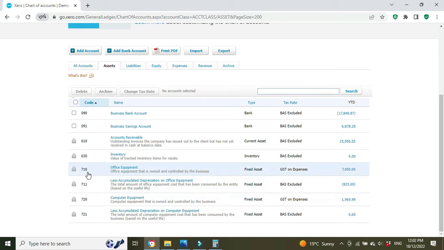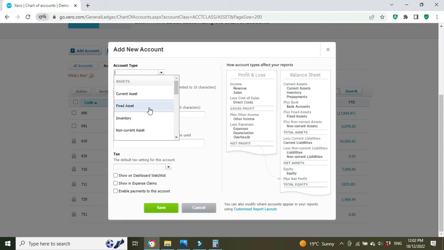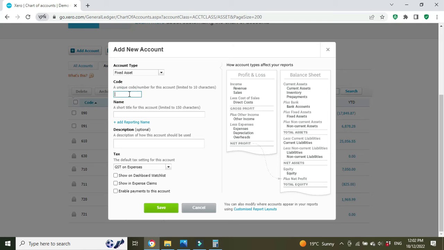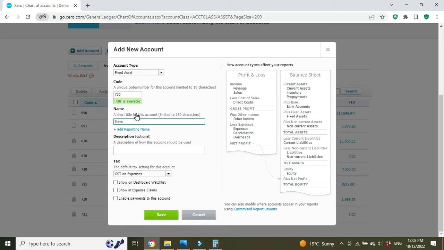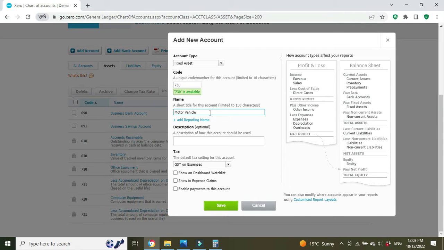All right, so we can see the number sequence here. We've got 710, 720. So we're going to make the motor vehicle 730. And we'll go add account. Fixed asset, 730. And we're going to call it motor vehicle. Some people like to name the asset accounts motor vehicle at cost. That is an option as well. But we're just going to stay uniform with how it's done in the demo file at this point. So we won't have the at cost at the end. We'll just have motor vehicle on its own.